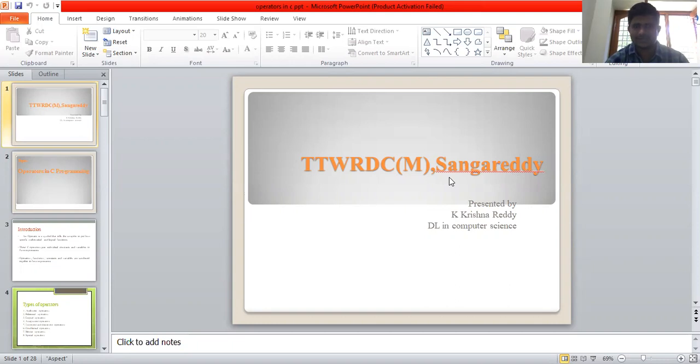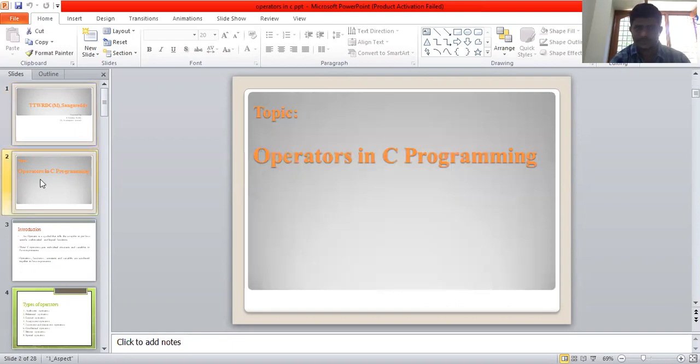Today I am discussing the topic operators in C programming. We will discuss the types of operators and what the use of operators in C programming is. That is the main topic. What are the advantages of operators in C language? So first of all, what is meant by operator?